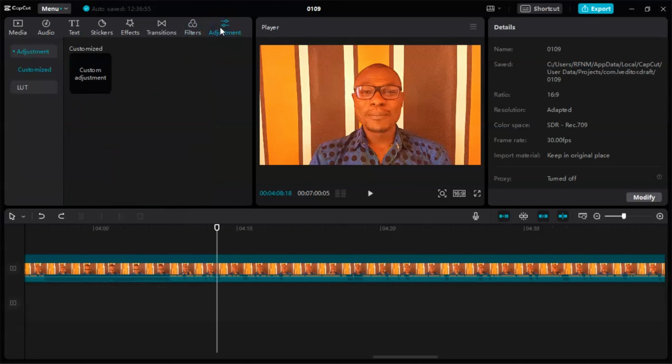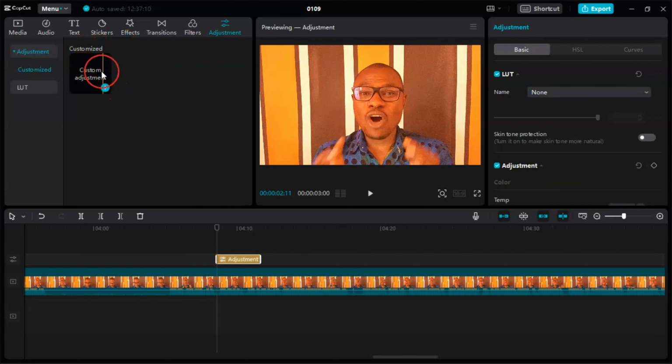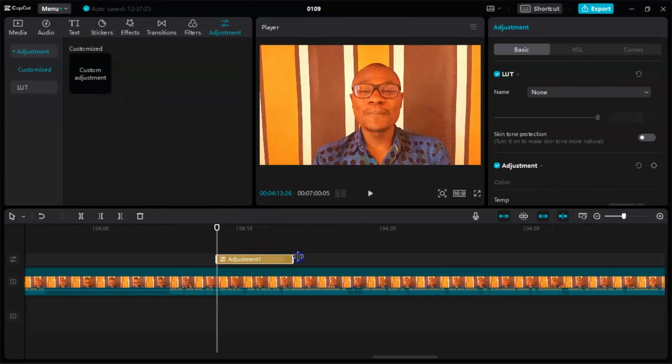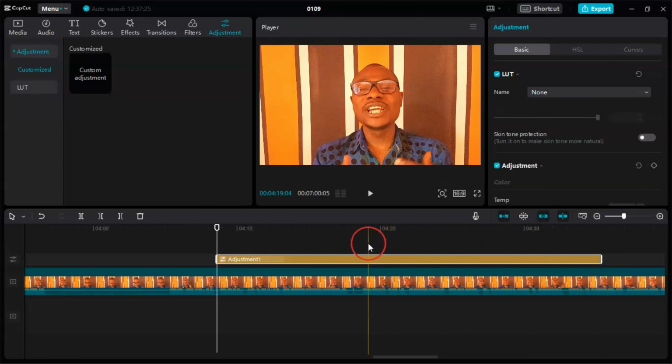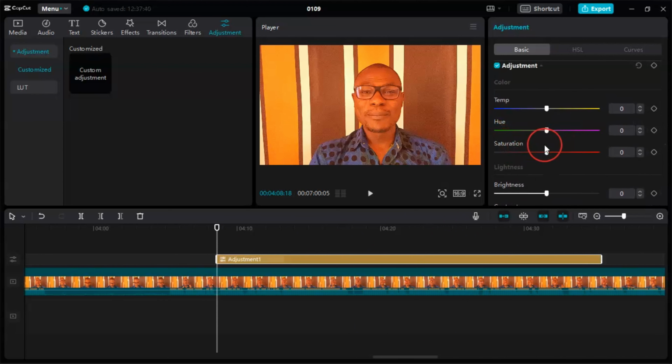Okay, also you can go for adjustment. Just come here and click on adjustment. It shows you here. Then click on add to track or that plus sign. Then you drag to the end of the video where you want your adjustment to be. So you can start adding colors, temperatures, and all of that. Look at them here. You double click and you drag.